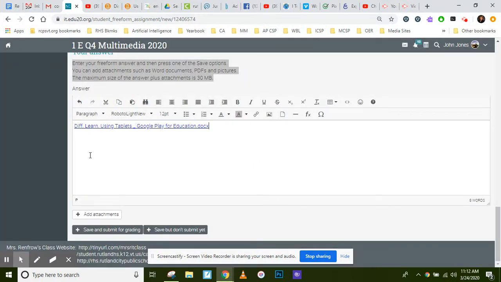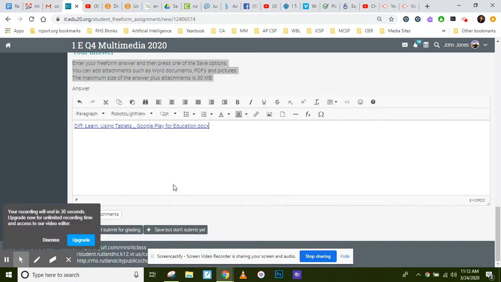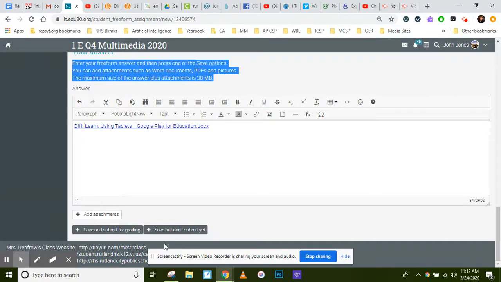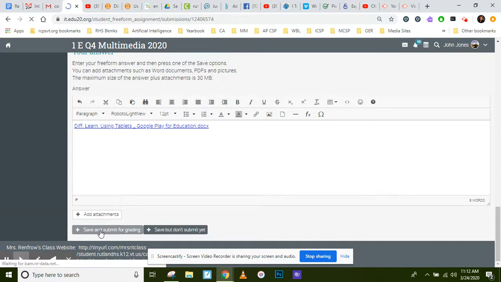And here it is. So when you've done everything that you need to do and you have all your work in here, you're going to click on Save and Submit for grading. But let's say you're not done. Let's say that you are in here and you're still working. You can hit Save but don't submit, and that will allow you to go back in later, finish up, and then save and submit for grading.